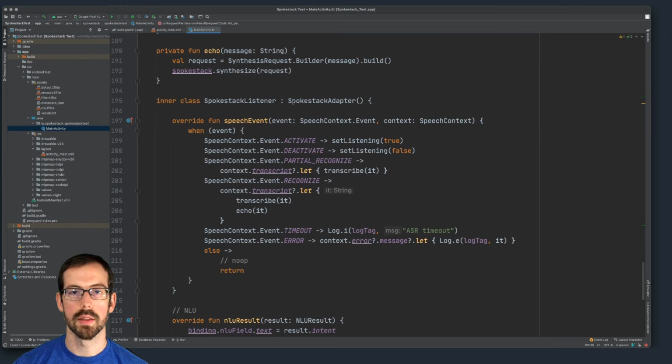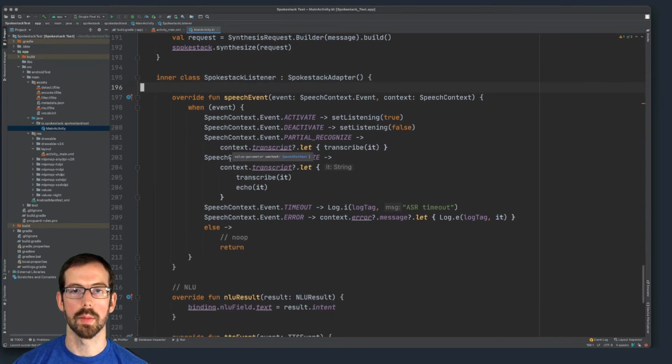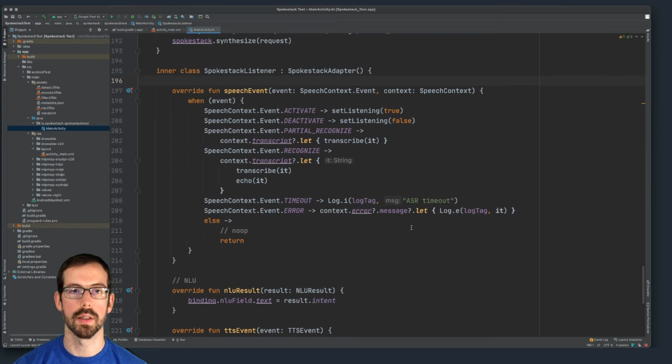So we have a Spokestack listener, which extends the Spokestack adapter. And this is what gives us all these functions to override. When you set up your Spokestack adapter, you get to pick and choose which events you're interested in. There are different events sent by the different modules, the speech pipeline, NLU, and TTS. So for this demo, we're using all of them, so we're interested in all the events. Speech pipeline is going to be the most involved because you'll get events when it activates or deactivates, and that's again when ASR is actively listening versus when it's done listening. And what we're going to do in that case is change the color of the microphone icon.